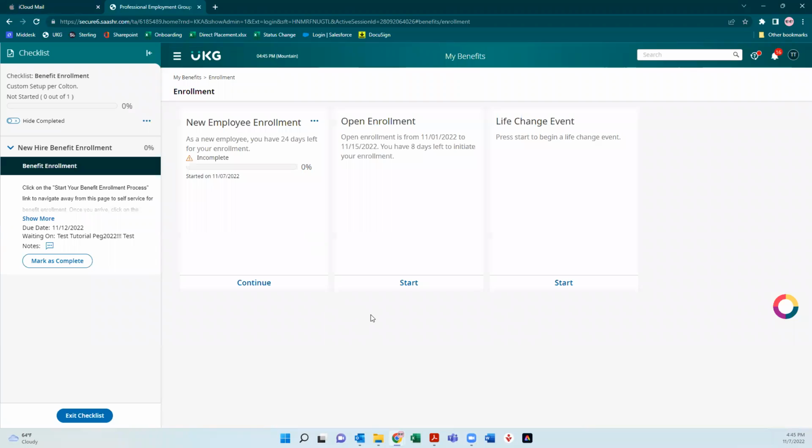Now, it's important to note that you're going to make all of your benefit elections from the benefit guide that has been provided to you. The benefit guide will show you all of the rates, all of the different plans, everything that you need to know about what you're contributing. In UKG, all you're doing is making those selections. So you're using the benefit guide to make these selections. If you have any questions, please reach out to HR.